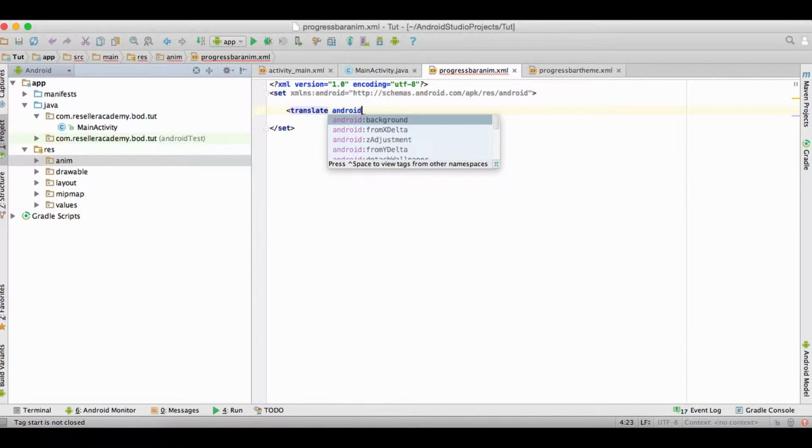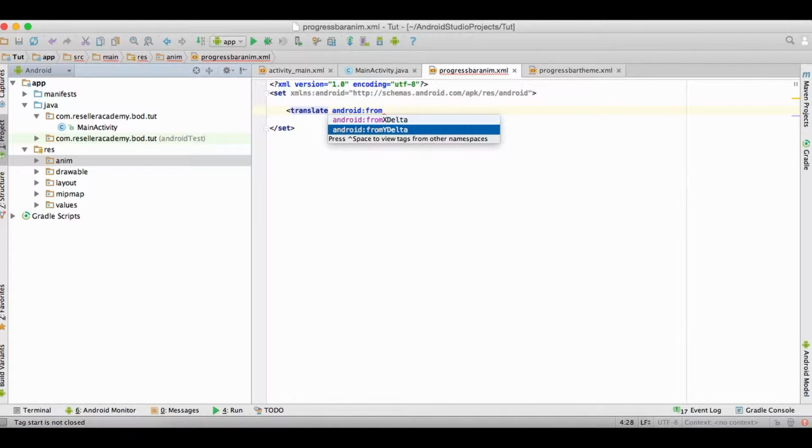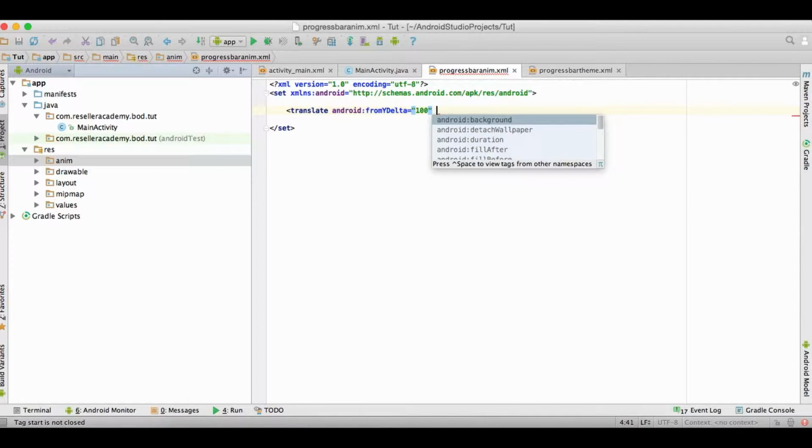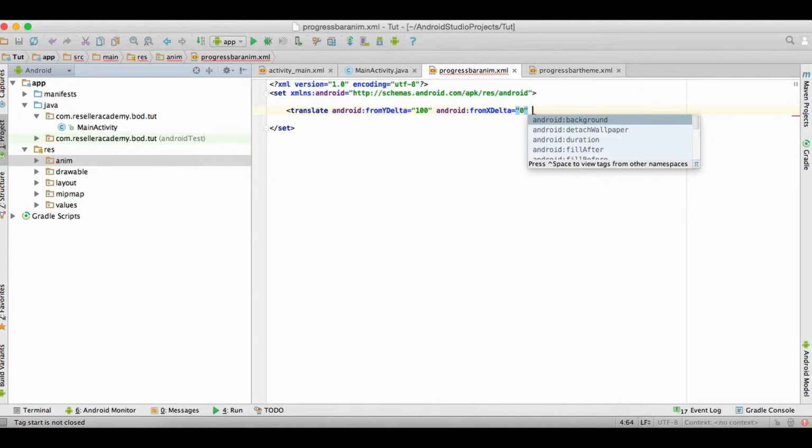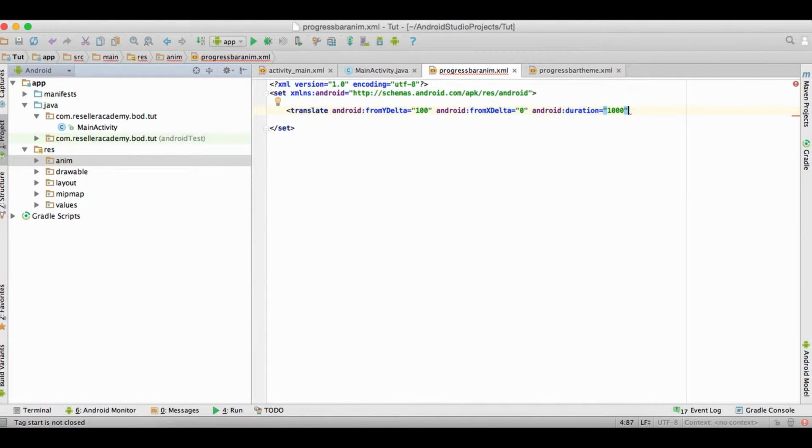Now do Android from Y delta, and Y of course is going to be going up. So let's do that about 100. And let's also do the X delta, or on the X axis, and let's just go ahead and do 0 because we don't want it to go side to side, we want it to go up. And also what we do is set a duration so that it actually has something to go by. So let's set this fairly long, about 1,000, and that'll give it the nice smoothness that we want. Okay, and setting the animation is just that easy.